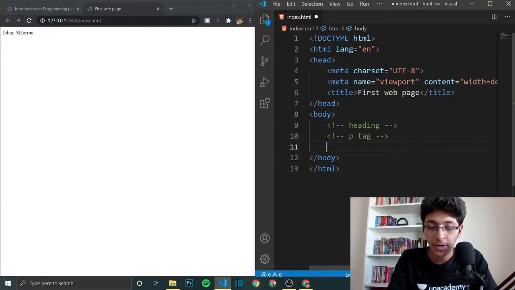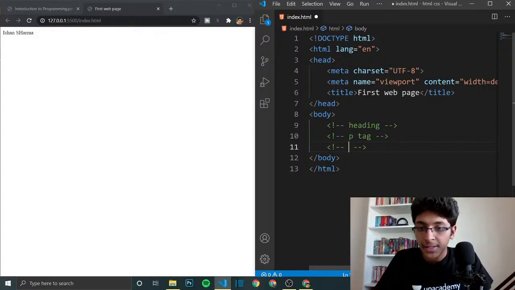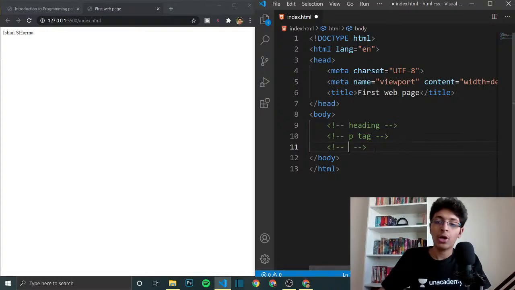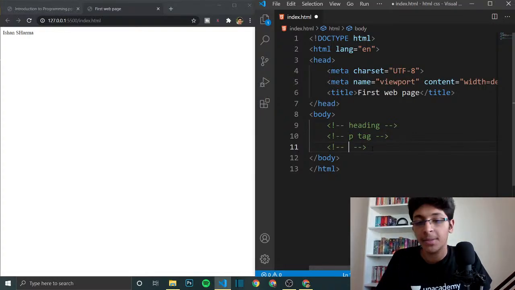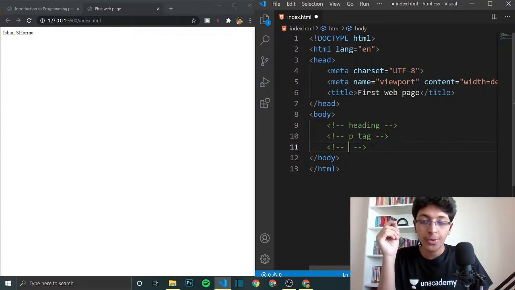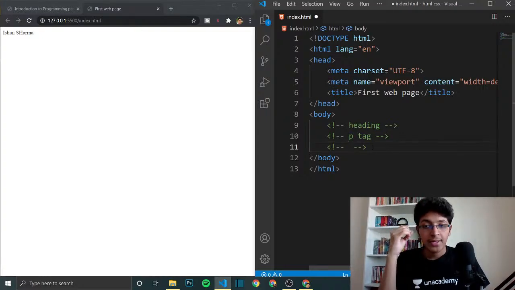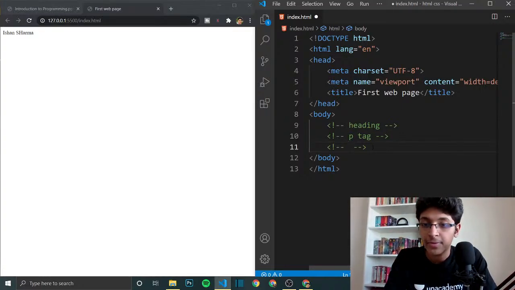Then we have something called a comment, and by the way, this text that you are seeing in the body is called comments. So we are not writing code right now. We're just writing some normal text that will not be interpreted by the program. It is only for us humans to understand and to refer to whenever we have difficulty understanding the code. So that's what we'll do here. We'll have a heading over here. Then we'll have a p tag.